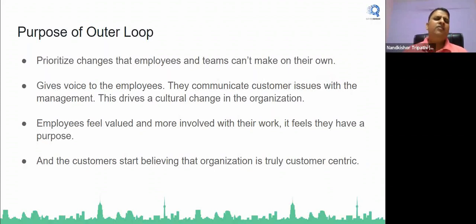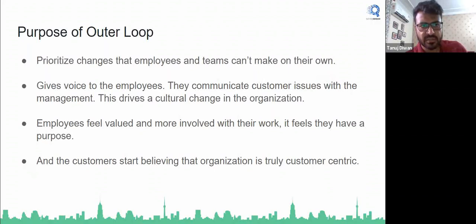But let me tell you, if this is something being asked by the customer, then you have to really think that, okay, if this is a legitimate requirement, then you should always prioritize that and have a proper framework for this. And the same thing goes here as well in outer loop.